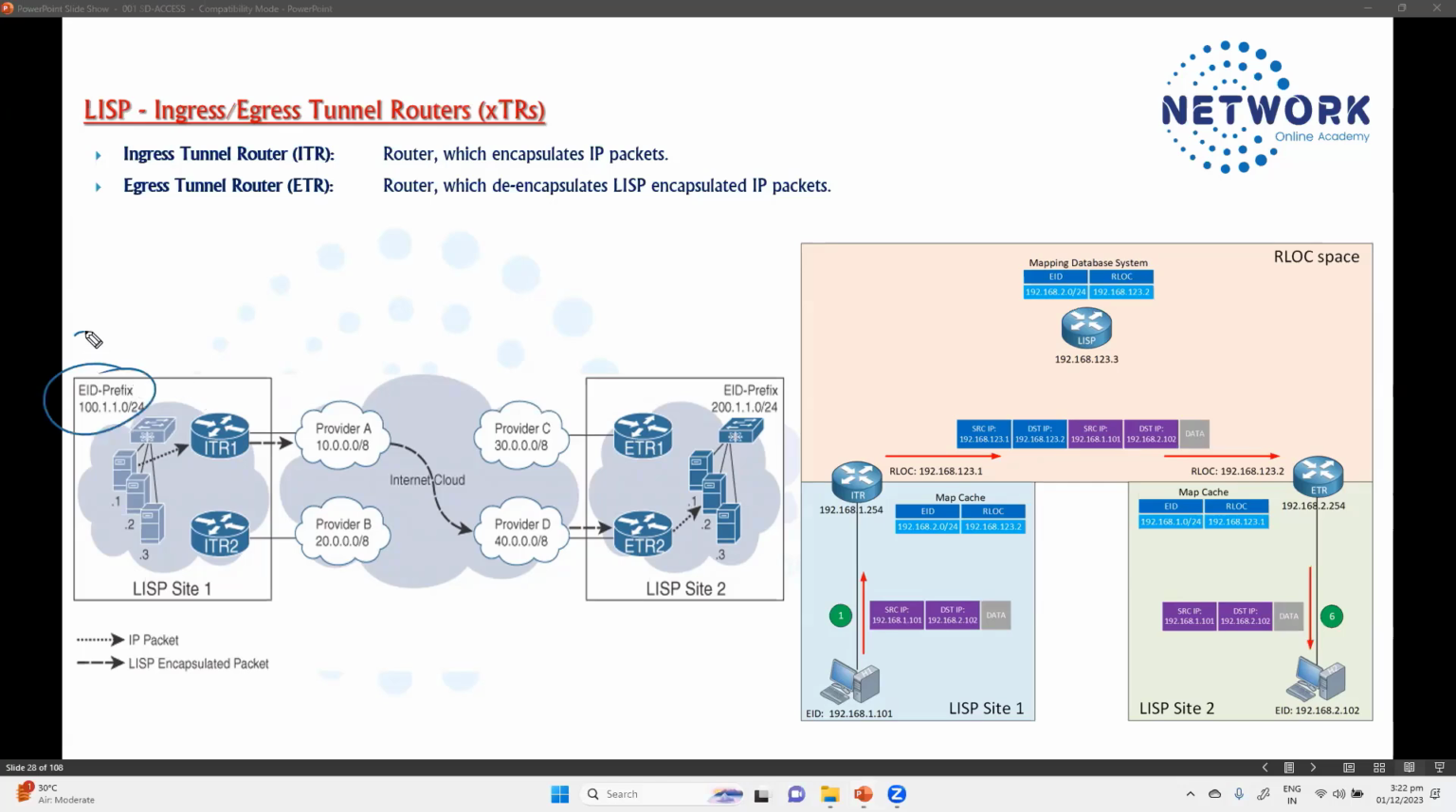So assuming that we have a source 100 dot network. The 100 dot network is one of your LISP Site 1. And then we have Site 2, which is again using the 200 dot network, which is my other site. So this router is going to be your source site, and this is going to be my destination site. So the first thing that happens is this ITR. So first let's talk about the ITR, the Ingress Tunnel Router.